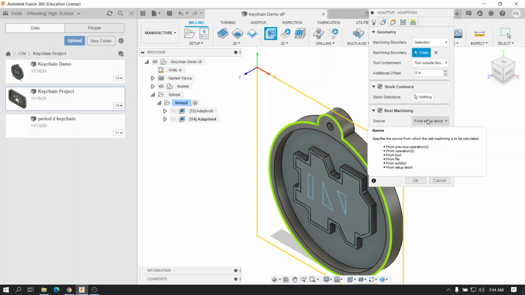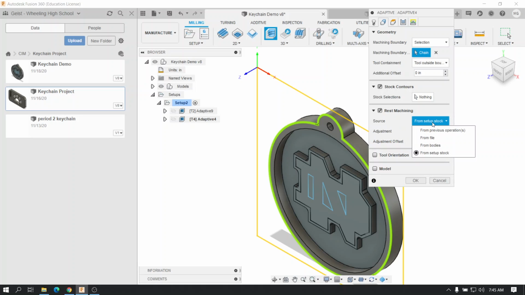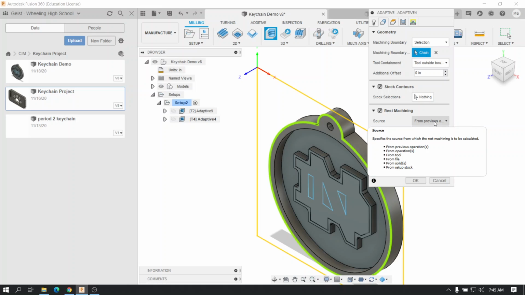We must change the source from the stock to from previous operations. This allows Fusion to calculate what to cut from whatever was missed from the previous operation instead of from the stock, because we already cut some material. So we're going to tell it to look from previous operations, which would be this operation.